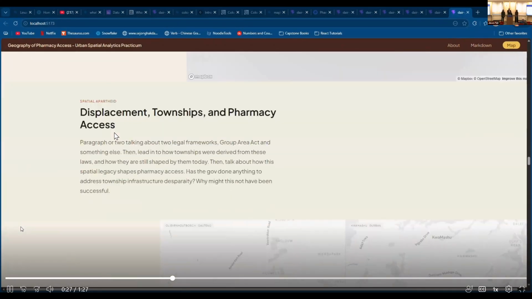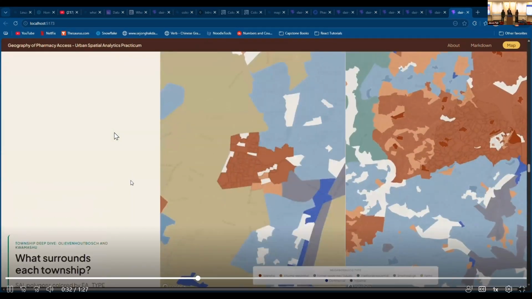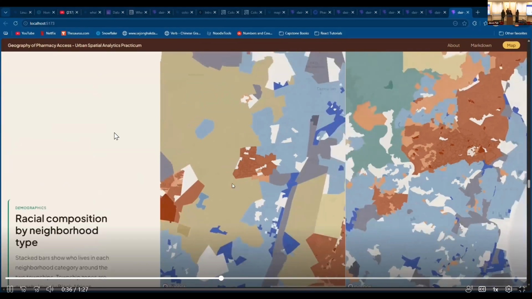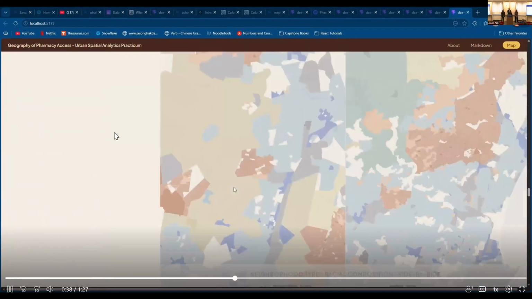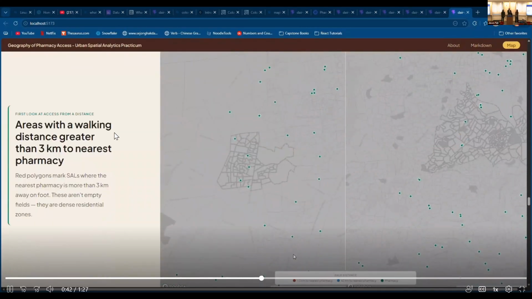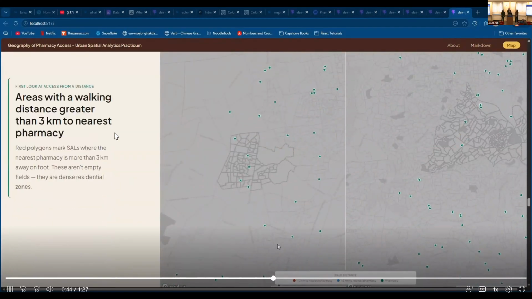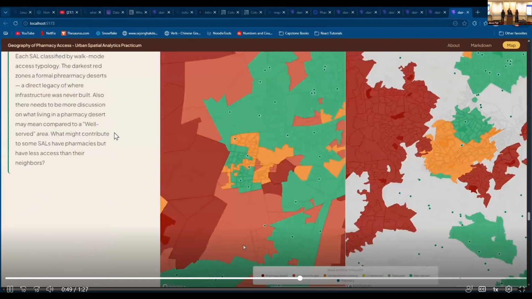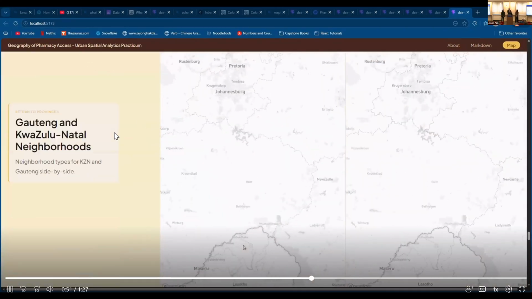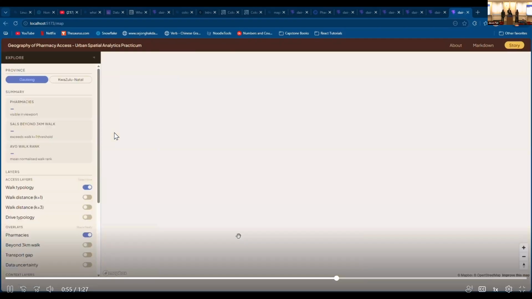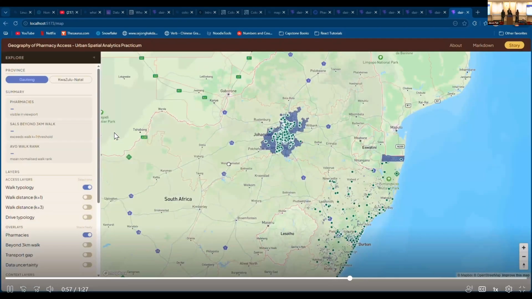Then there'll be a text discussion about apartheid, the history, and then a more in-depth look at specific townships, Alexandra and Umlazi. Alexandra is in Gauteng and Umlazi in KZN. Similar metrics, looking at pharmacies, but also what the access scores are for these townships. We can't compare across, but we can look at the surrounding neighborhood types. And then pulling back out to the rest of the provinces.